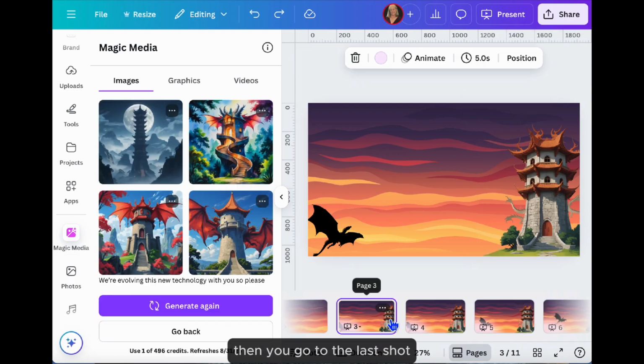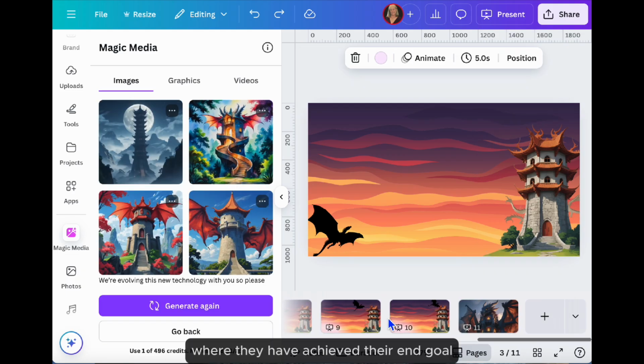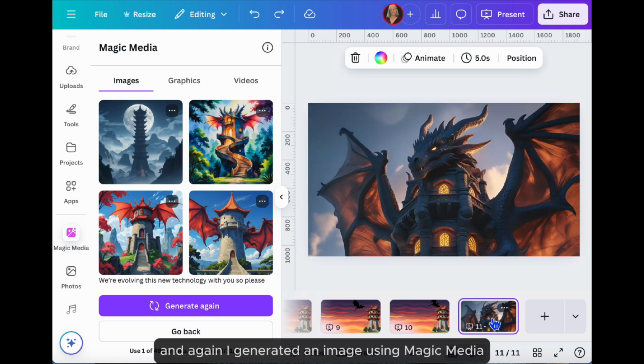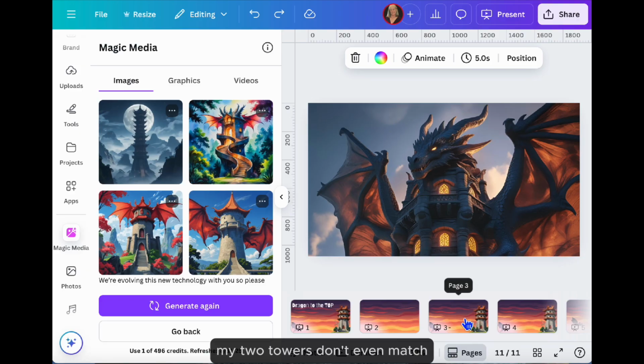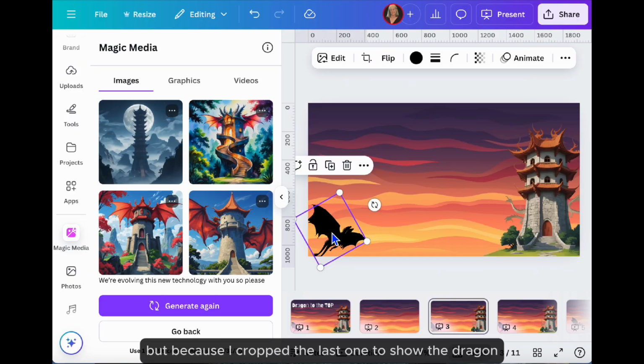Then you go to the last shot where they have achieved their end goal. And again, I generated an image using Magic Media. You want an image with a huge payoff. My two towers don't even match, but because I cropped the last one to show the dragon close up, it doesn't matter.